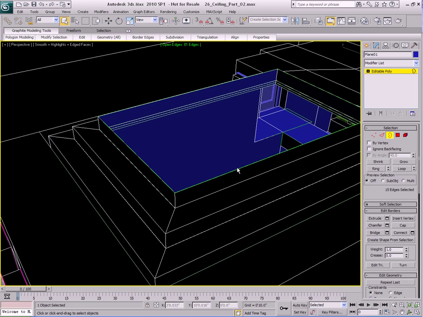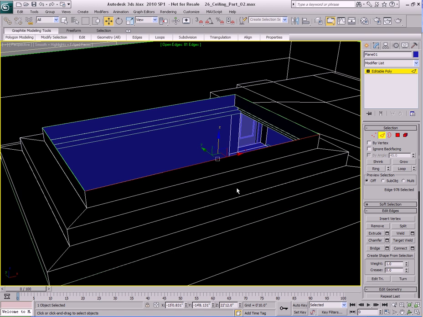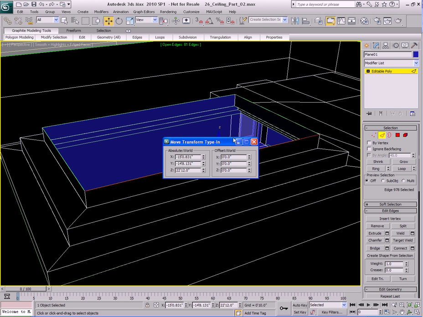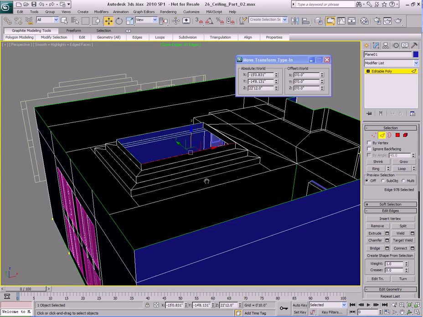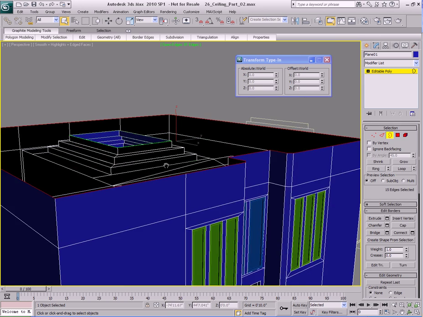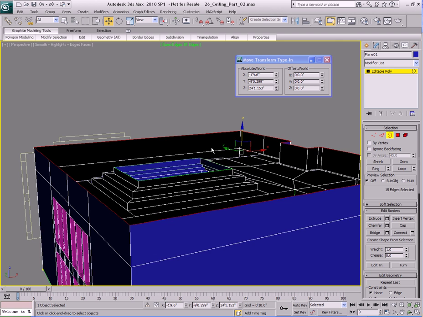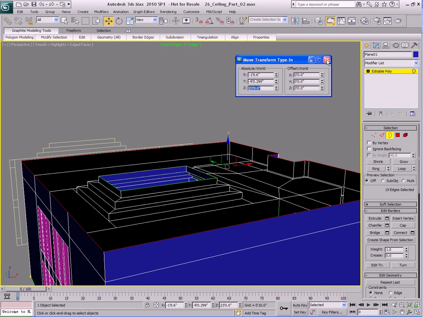And I'm going to come over here, go to edge mode, select that edge there to try to figure out what its height is. If I open up the transform type-in, I can see that the height is about 22 feet 12 inches, which translates to 23 feet. So what I'm going to do is go to border mode, select that border of edges right there again. Okay, and I'm going to place the Z at 23 feet, and there we go.